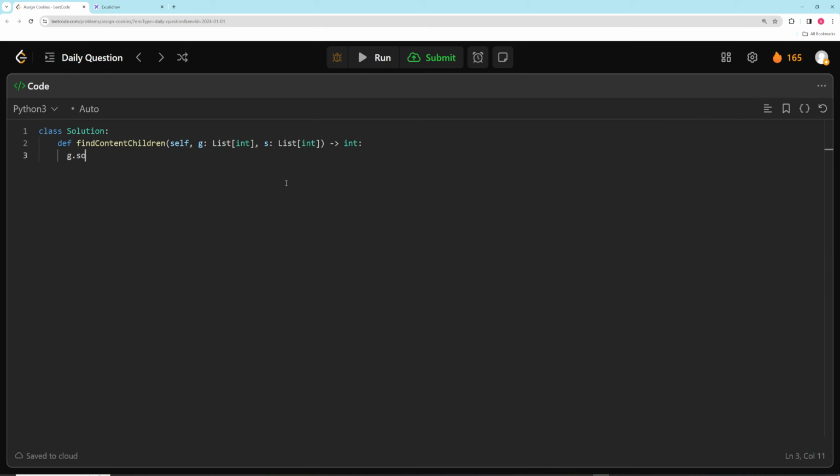So we can say sort, and get their lengths. Now we have an index in both of them, so we can just use i and j or something for that. And we can say while i is less than length g, which is g, and j is less than length s, which is s, we want to check, can we give our cookie? Well, let's also have a result variable.